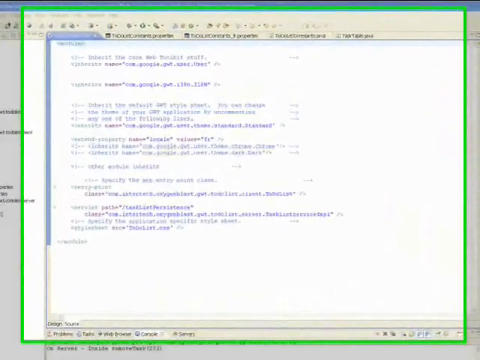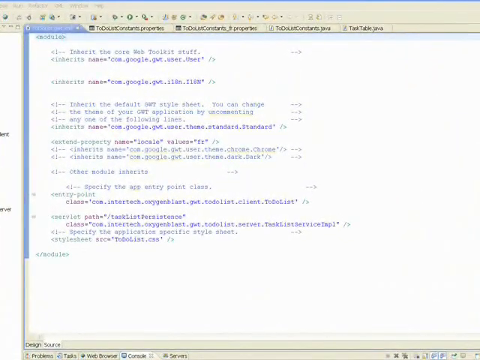So before we do that, let's look at our configuration file and see what we need to add. We need to add an element, another inherit, so that we get some functionality. And we will use Google's provided i18n GWT module. So we add that. And I'm going to add an extend property for a locale to say what other locale I'm going to be supporting. In this case, I'm going to be supporting one for French, and it has a value of FR. So I add that to my configuration file.